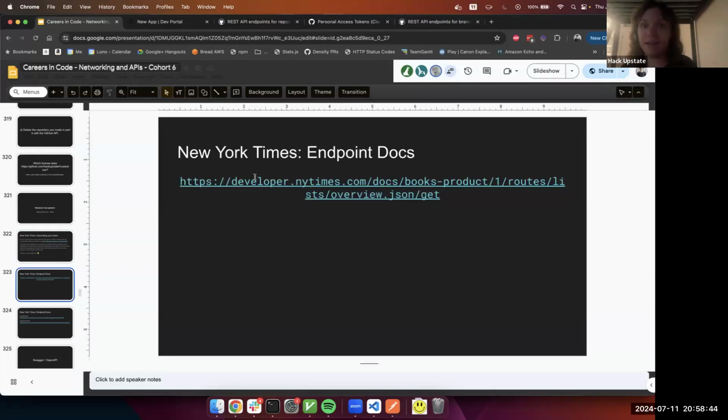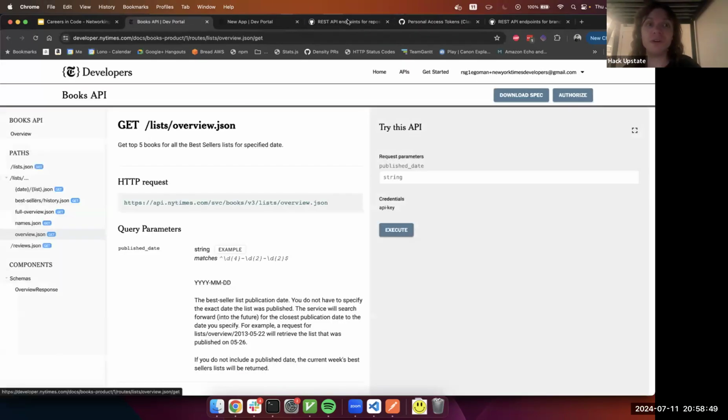Also, this is in the Canvas thing, but I've linked here to the particular documentation page within the New York Times API. That's the endpoint you're going to want to use. What this endpoint does is it gives you the top 5 books for all the different bestseller lists that the New York Times has on a specific date. They have a bunch of different book lists, all of different categories, and a ranked list of books under each one. So this endpoint will give you data for all of those different book lists for a specific date.